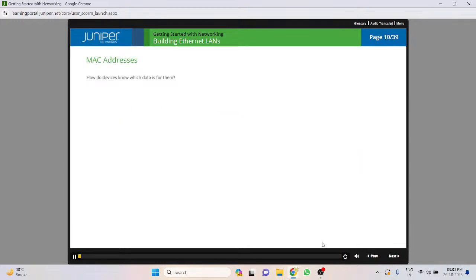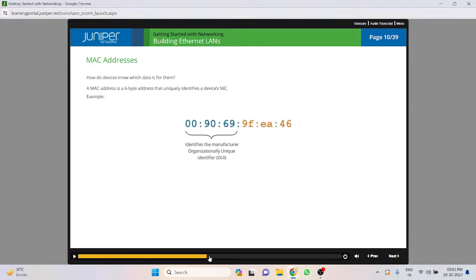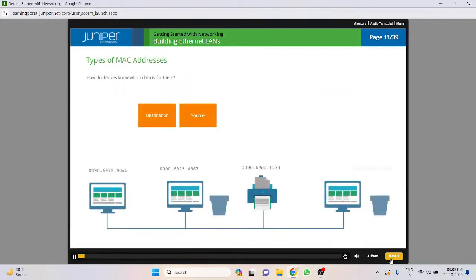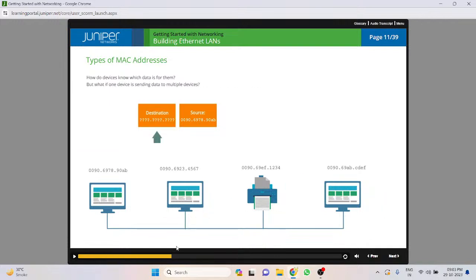Let's take a closer look at MAC addresses and how they are used by a device. A MAC address is a 48-bit or 6-byte address that uniquely identifies a device's NIC. We will cover bits and bytes in more detail later. Before we close out the subject of MAC addresses, there is one more detail we should cover.